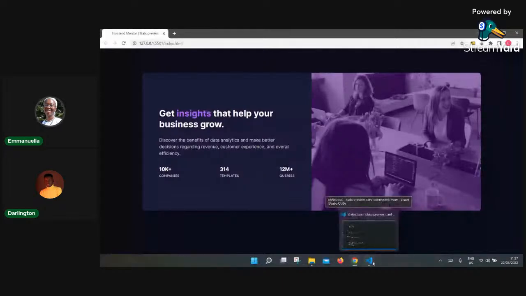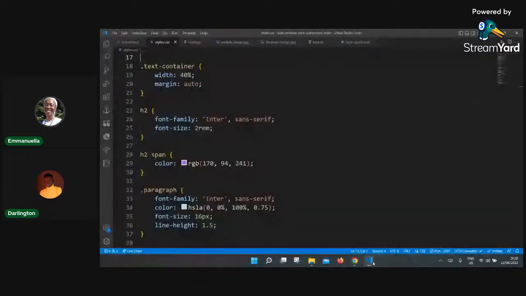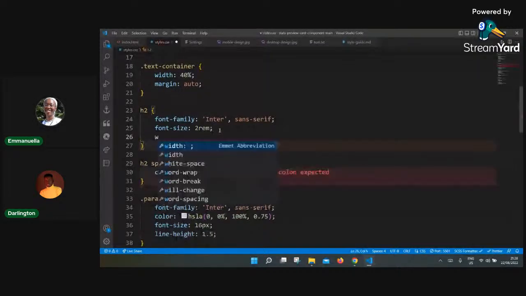But if you have any questions, please drop them in the chat. I'll try to explain as much as I can. What I want to manipulate now is the width of the H2, so that we can get it to look like what we have. So anyway, let me just go ahead and give it a width.